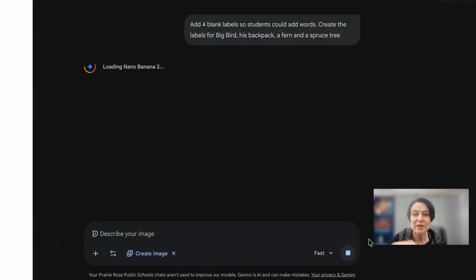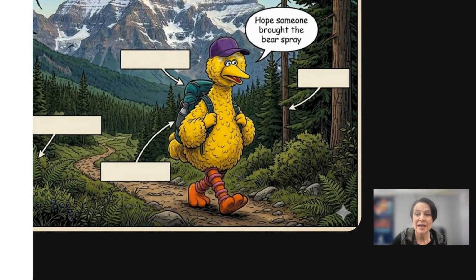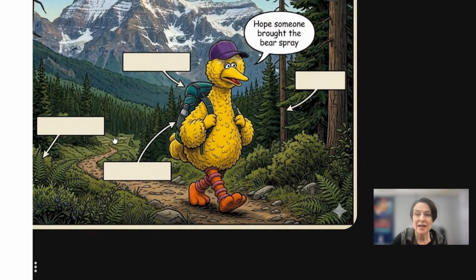So with this move, we can see once we generate an image, we can start to add some pieces to it that would be very great for our educational practice. All right. Wow. I am impressed because look at it, it has those arrows. Oops. It didn't quite get. So it's got Big Bird and the backpack. I guess a little overlap there.